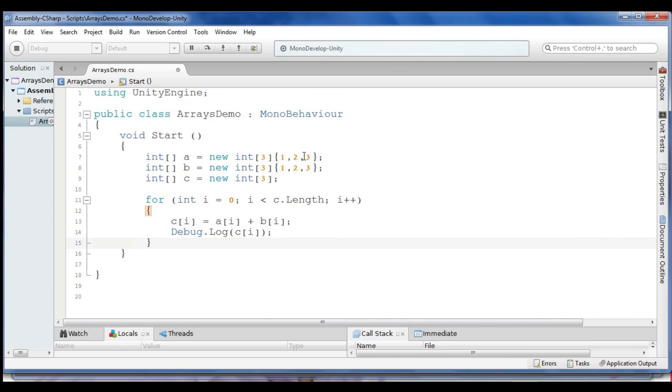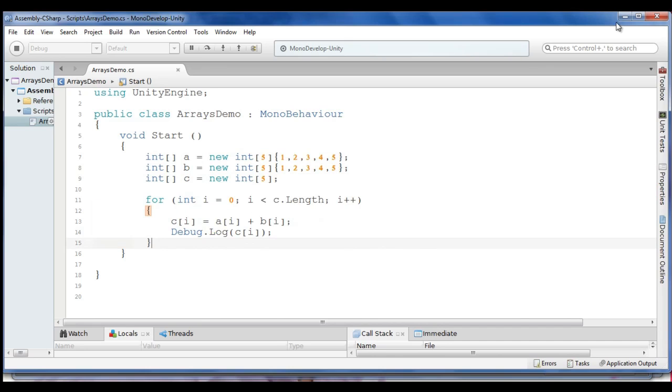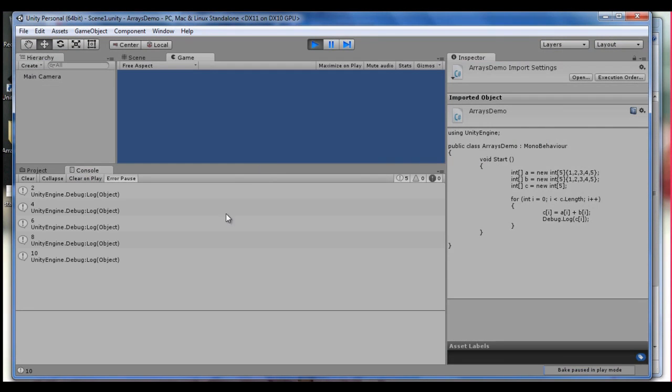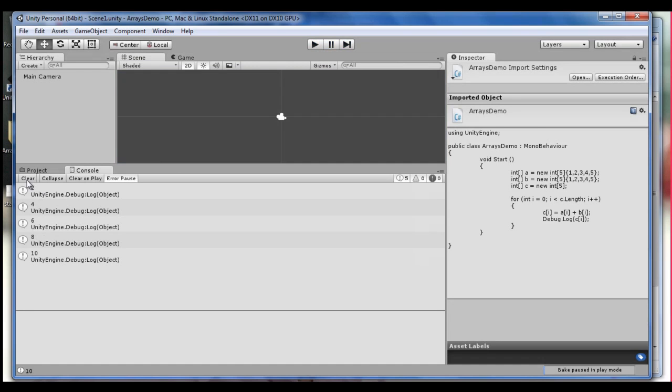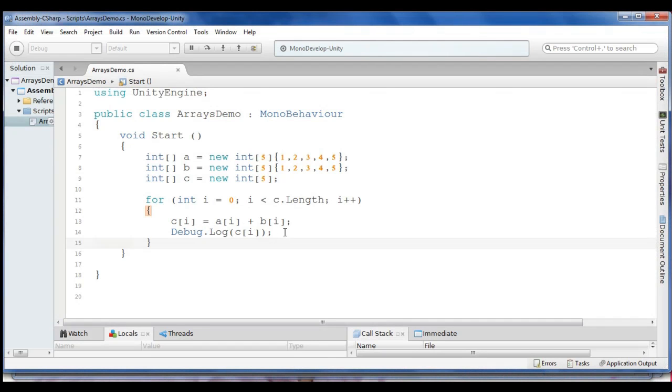Now if you have 100 values also, no problem. You can have here 4, 5, you can have here 4, 5, and here we will change it to 5, 5 and 5. We save and this code works perfectly. I can save, come back and run the code. You can see that we got 2, 4, 6, 8, 10, which is the sum of the two arrays we placed.